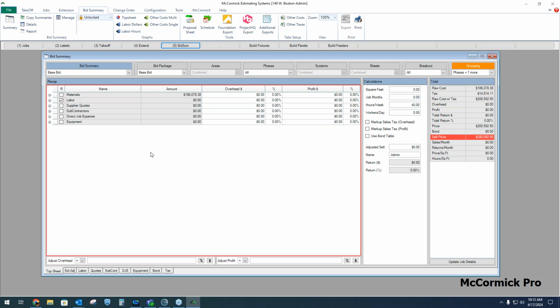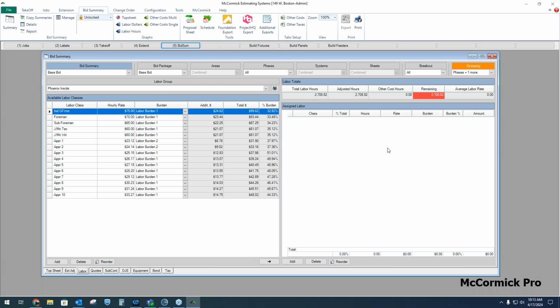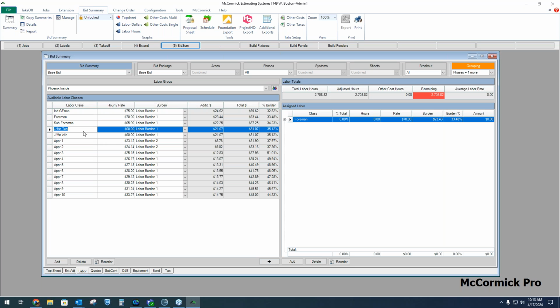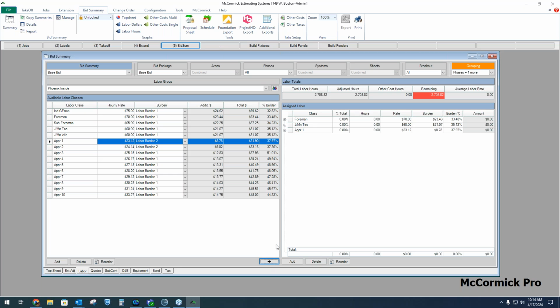Now, I'm going to go ahead and wrap this job up. I'm going to go to the labor tab, and I'm going to assign some labor rates to the labor hours. I'm going to choose the foreman rate, push him over, and the journeyman rate, and push him over. And why not? I'll choose another one, the apprentice rate. So I'm picking from my list of rates on the left side, pushing them to the right, and now I can assign hours to each rate here, or percentage.